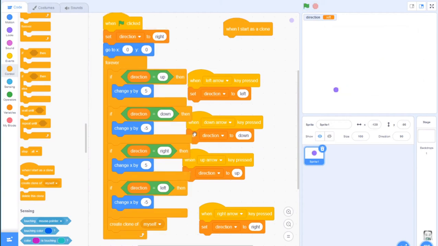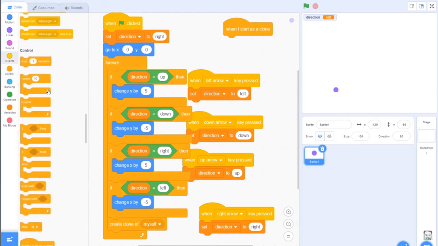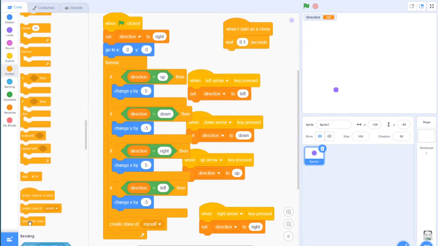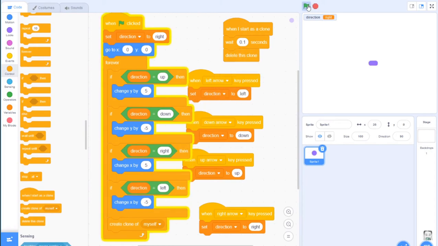But the truth is, I need to make this clone that is following me disappear at some point. But when? Well, each time it starts, I want to wait a little bit, like 0.1 second, and then just delete it. Just that simple. Delete this clone. So now you'll see why. You see, now I have this kind of a tail that is following me around wherever I go, right?